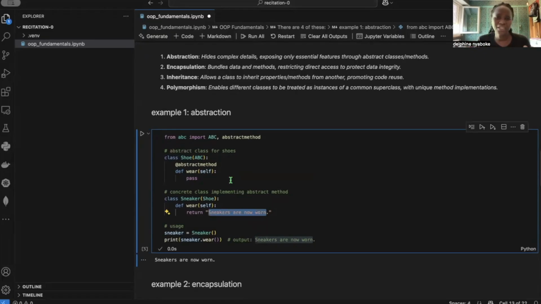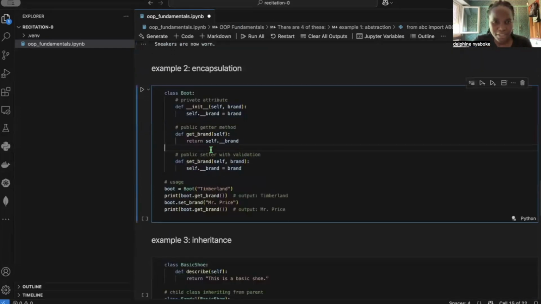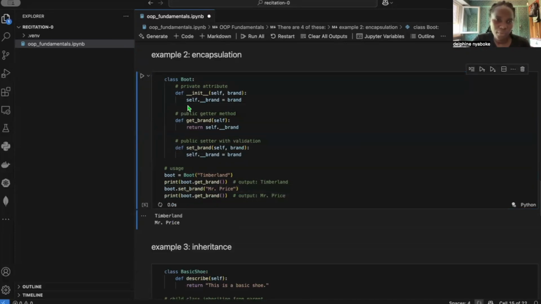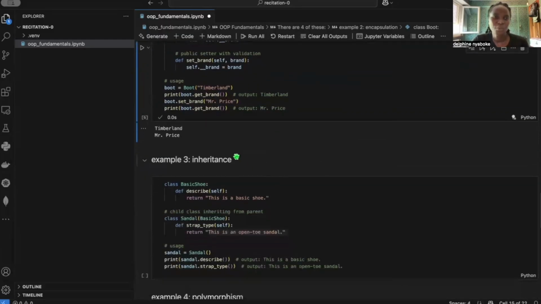Encapsulation is that you bundle data and methods, restricting direct access. So you encapsulate like this. So this is a private attribute. Then you have your getters and setters. So you have your getters and setters, then you can instantiate that and call the class. So in this type, if I call boot and then I name the brand Timberland, and if I call set brand again to Mr. Price, then it will be able to show you that, right? It should be able to show you Timberland and Mr. Price.